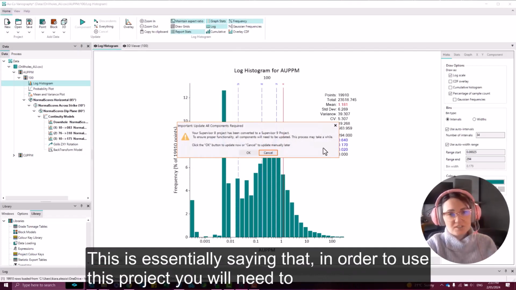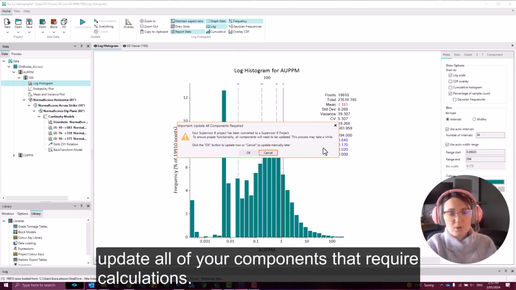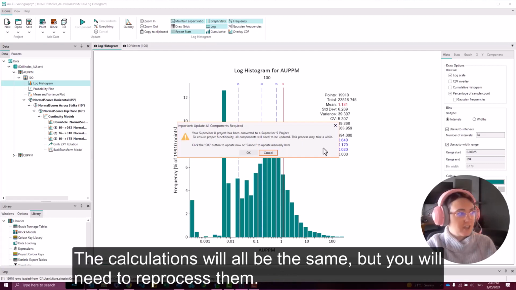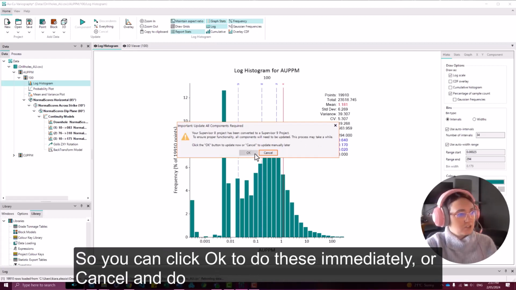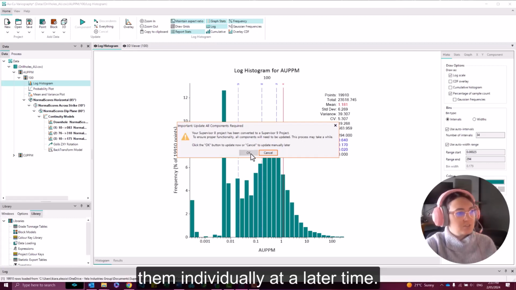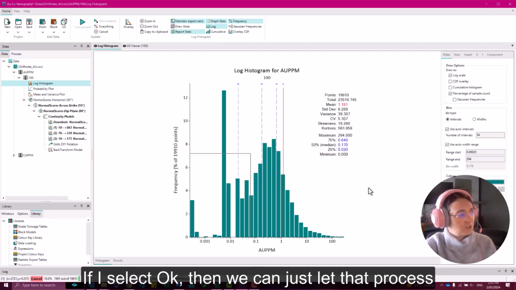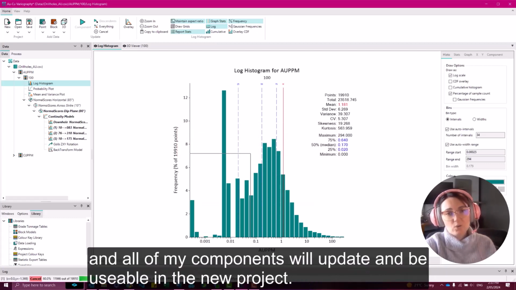So this is essentially saying that in order to use this project, you'll need to update all of your components that required calculations. The calculations will all be the same, but you'll need to reprocess them. So you can click OK to do these immediately, or cancel and do them individually at a later time. So if I select OK, then we can just let that process and all of my components will update and be usable in the new project.